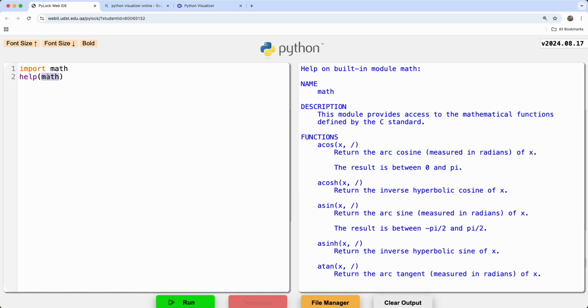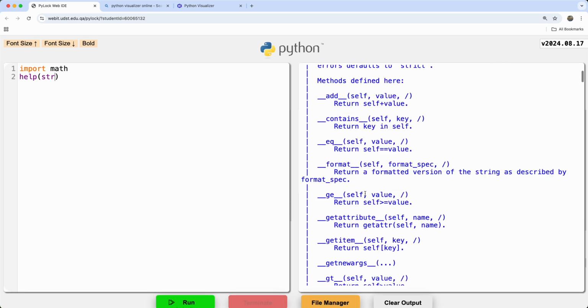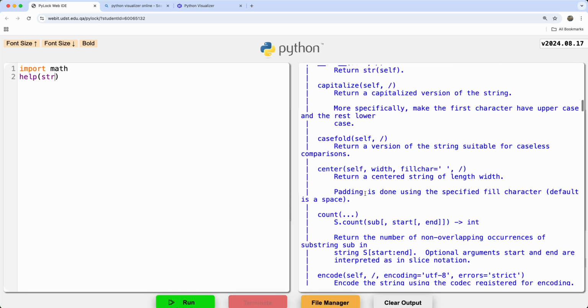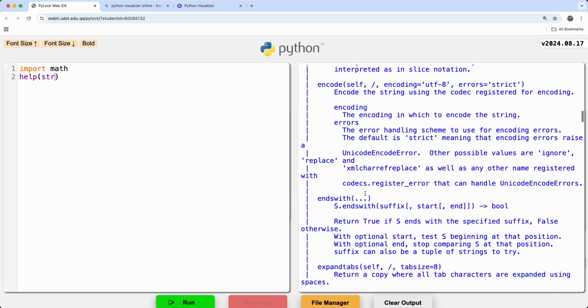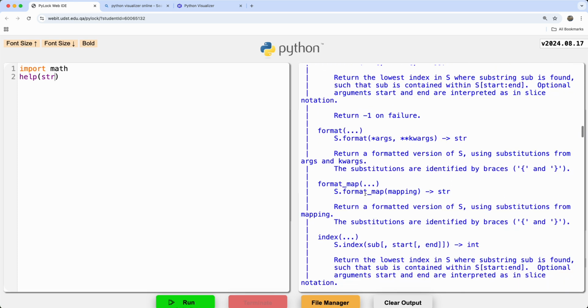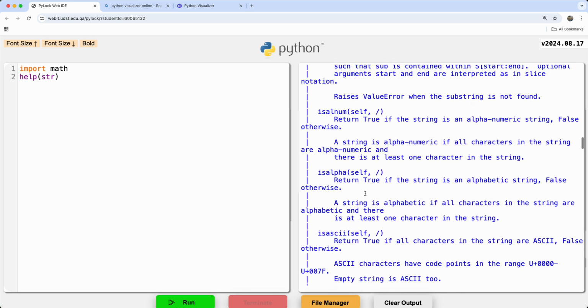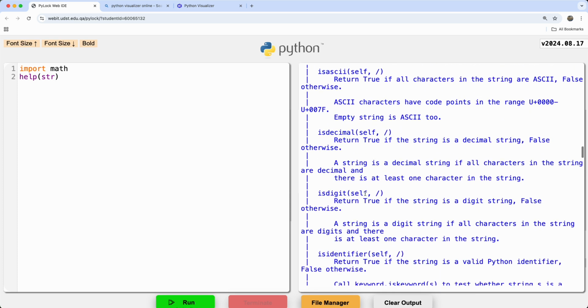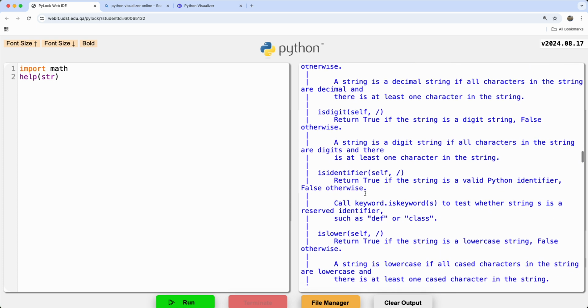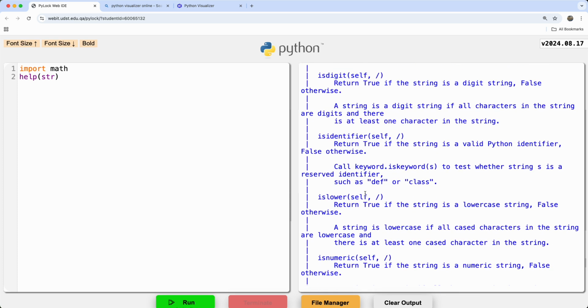All right, so remember, this would be help on strings. What we can do is go through and see, is there something in here? So center, count, encode, ends with, expand tabs, find, format, index, and so on. Is ASCII, is decimal. Okay, here you go. There's something right here, is digit. Good, so you can see how this works.